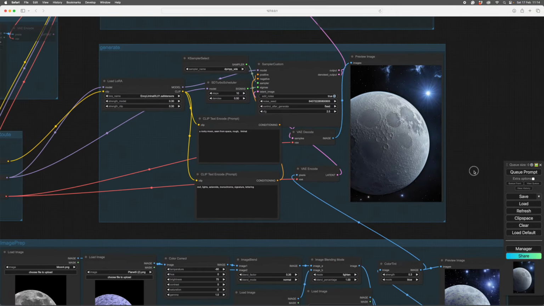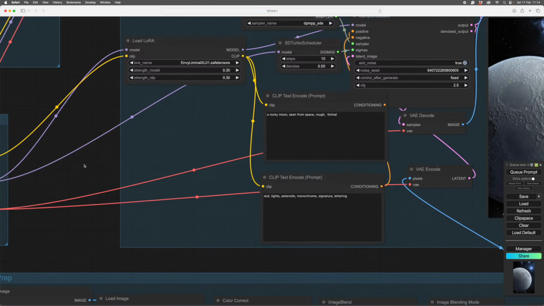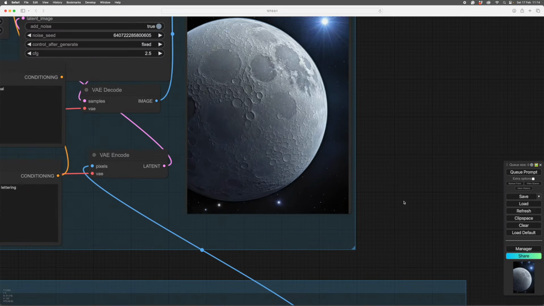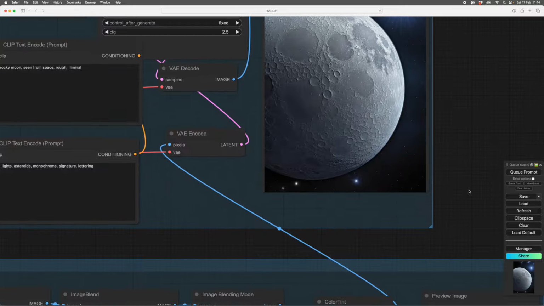There is one LoRA in here, which is NV Liminal. I don't know how to pronounce it. Liminal, yes. And that works as a sort of smoother offer. It refines the surface, which is quite nice.